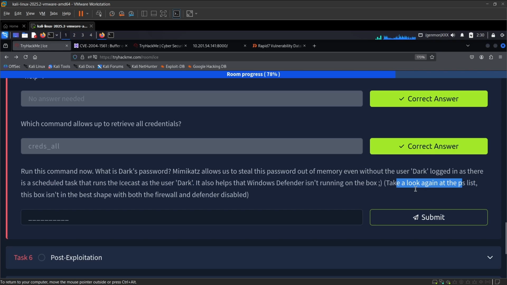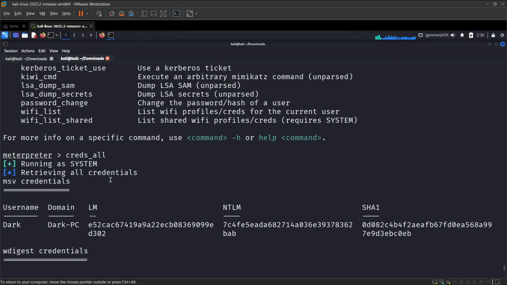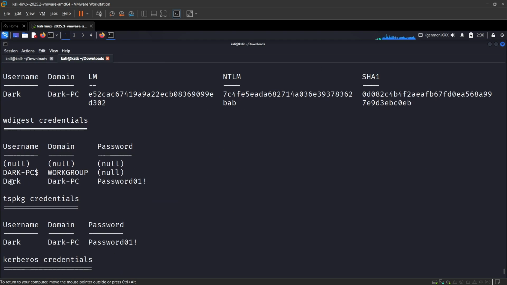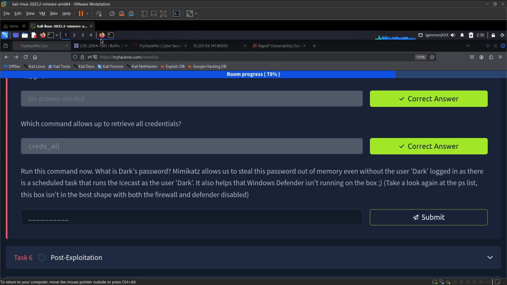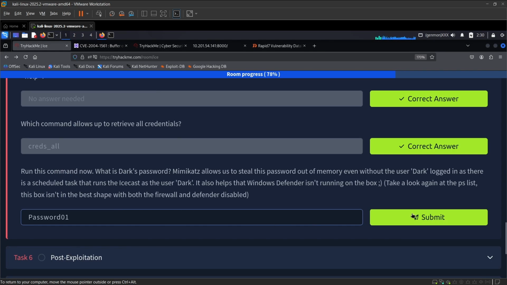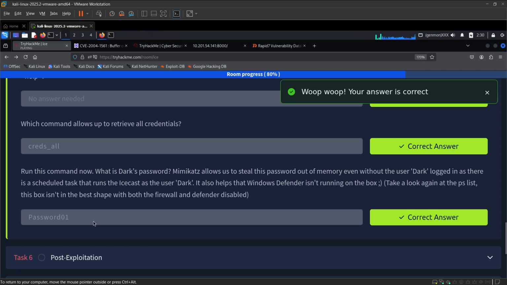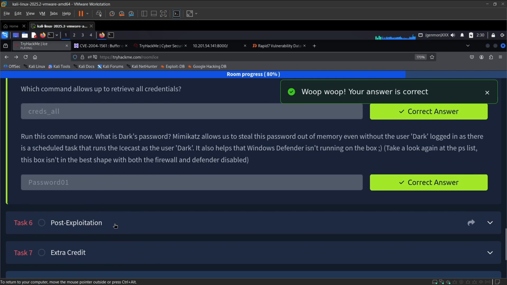Take a look again at the PS list. This box isn't in the best shape, with both firewall and defender disabled. So we just need to find the dark password. Here you can see the username is dark and dark PC is the domain, and we just get the password of dark: Password01 with an exclamation mark, and it's basically Password01, and the exclamation was not here, according to this format.